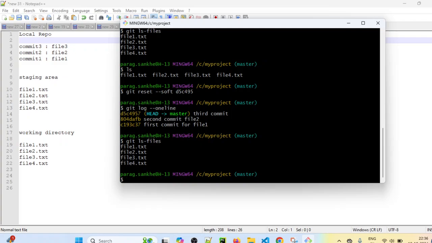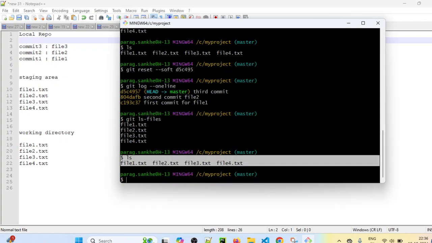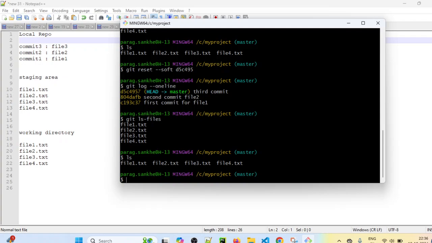It has only revoked the commit which happened after commit 3. It only revoked the commit 4. Staging area is unchanged, as well as working directory is also unchanged. Staging area and working directory, both the things are unchanged. It has revoked only the most latest commit.